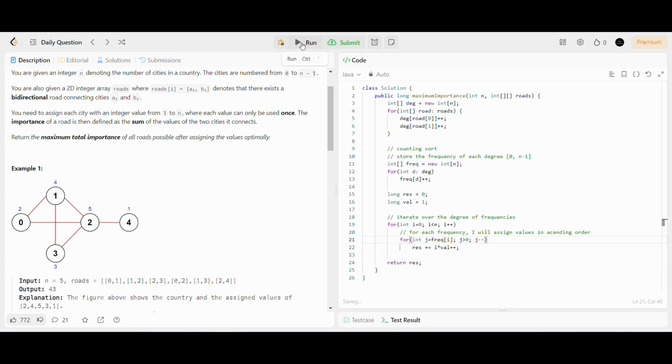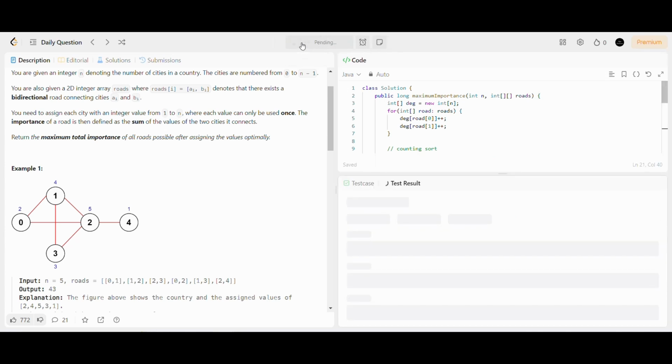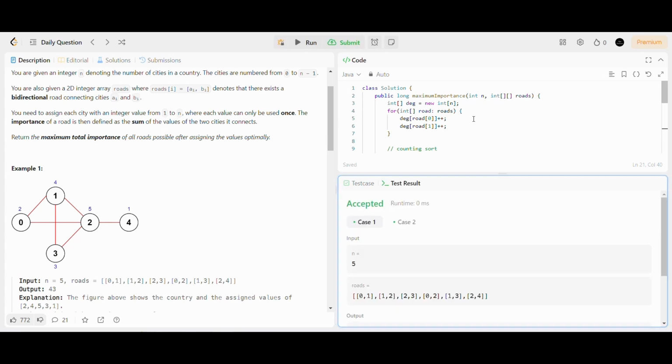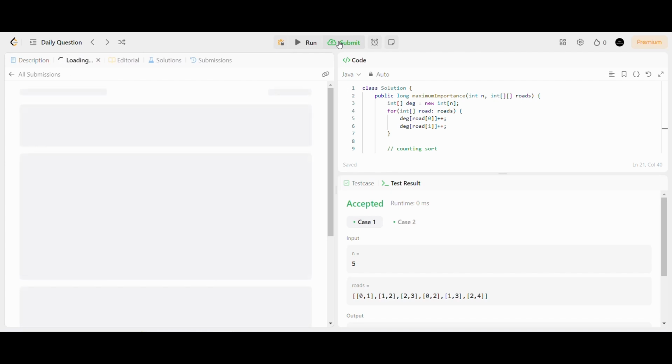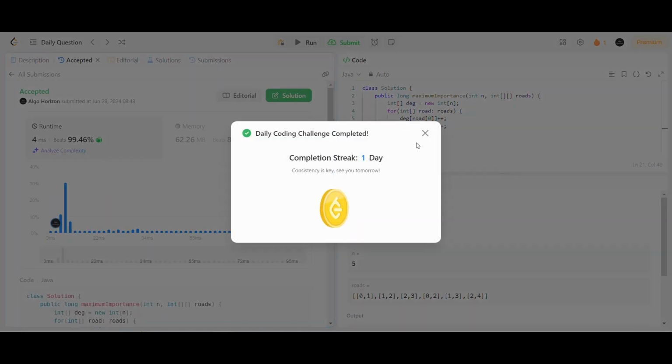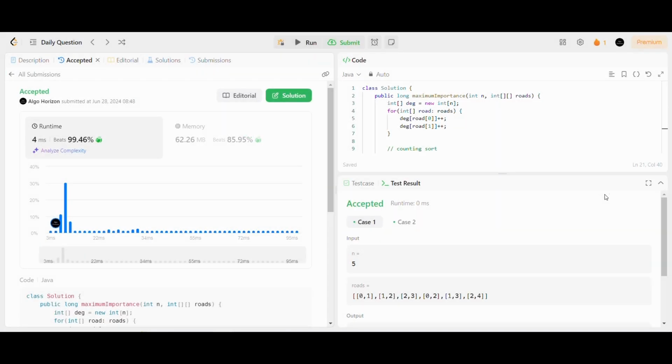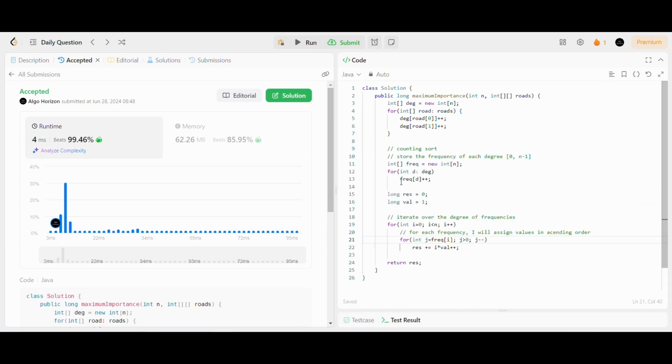So let's run it for the sample test cases. Sample test cases are running fine. Now I will submit it. So it's working as expected. So let's discuss the time and space complexity.